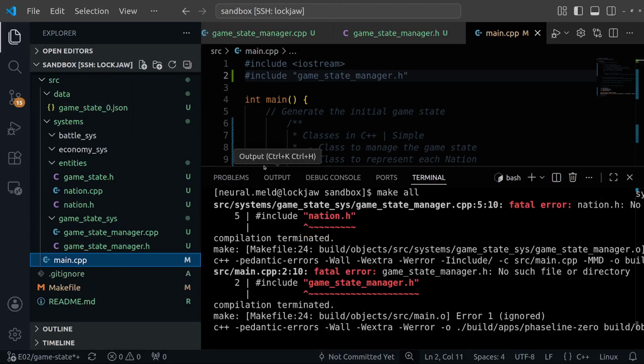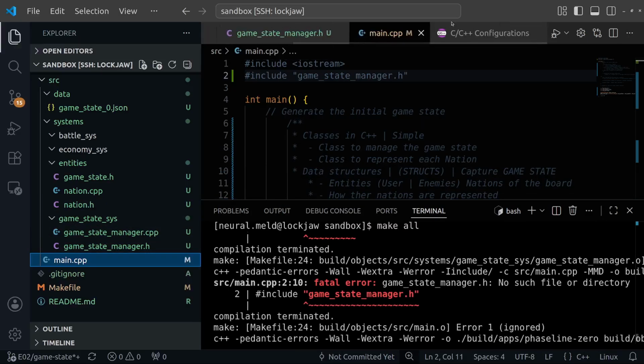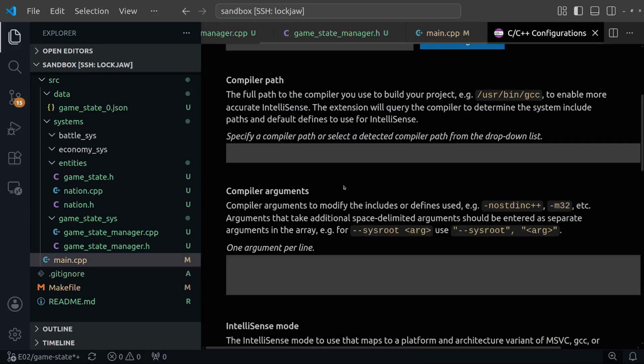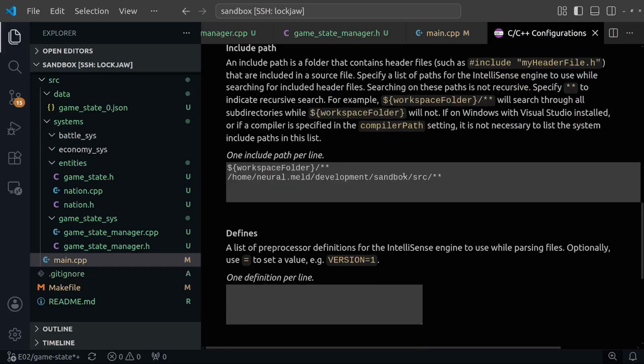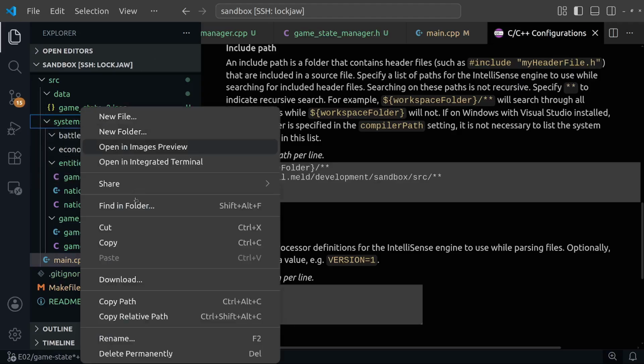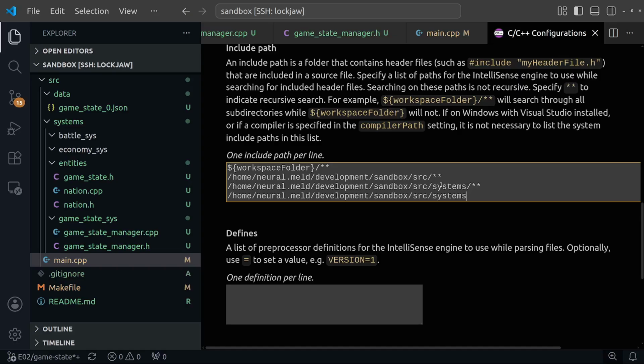Which means something in my include path could be off then. Jump into configuration. We'll close this. Actually, before I close that, currently in my include paths, I have this line to the source. But what if I add a path to sys recursive? And you know what? I'm even thinking adding it to the entities recursive just for now, see how that behaves.